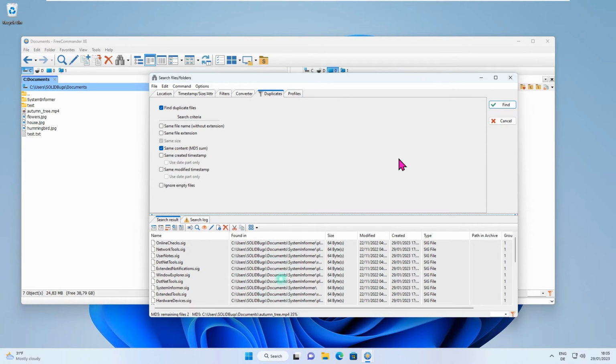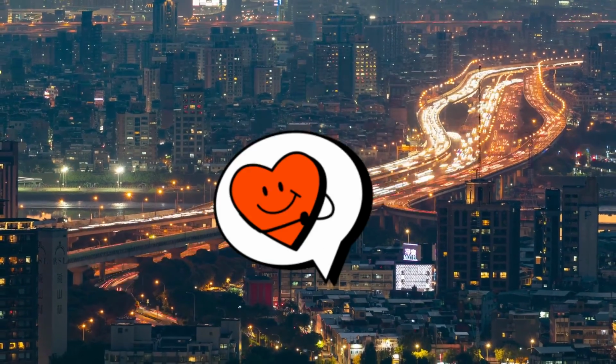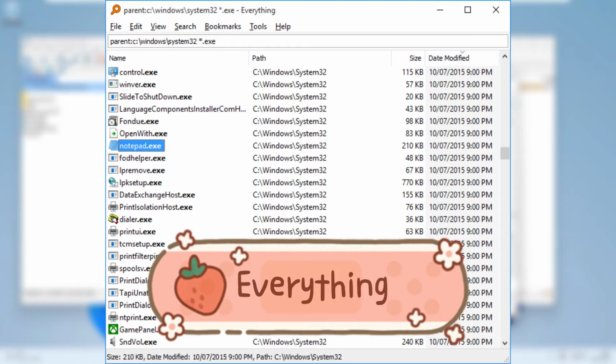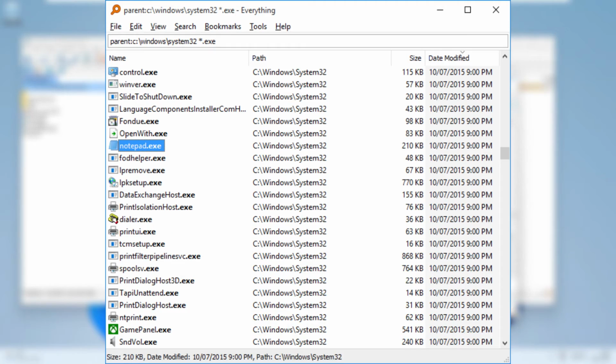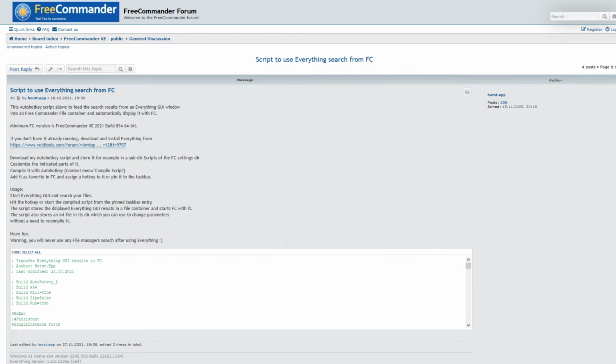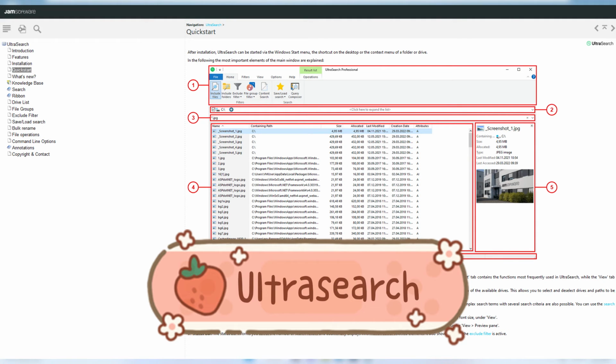As I showed you, the built-in search is quite powerful, but it has one drawback, which is speed. But since today is your lucky day, I will quickly show you another search tool. Everything is a free software whose search function is very fast without indexing the files first. You can even integrate it with FreeCommander. If you don't like Everything, check out UltraSearch from JAM Software.